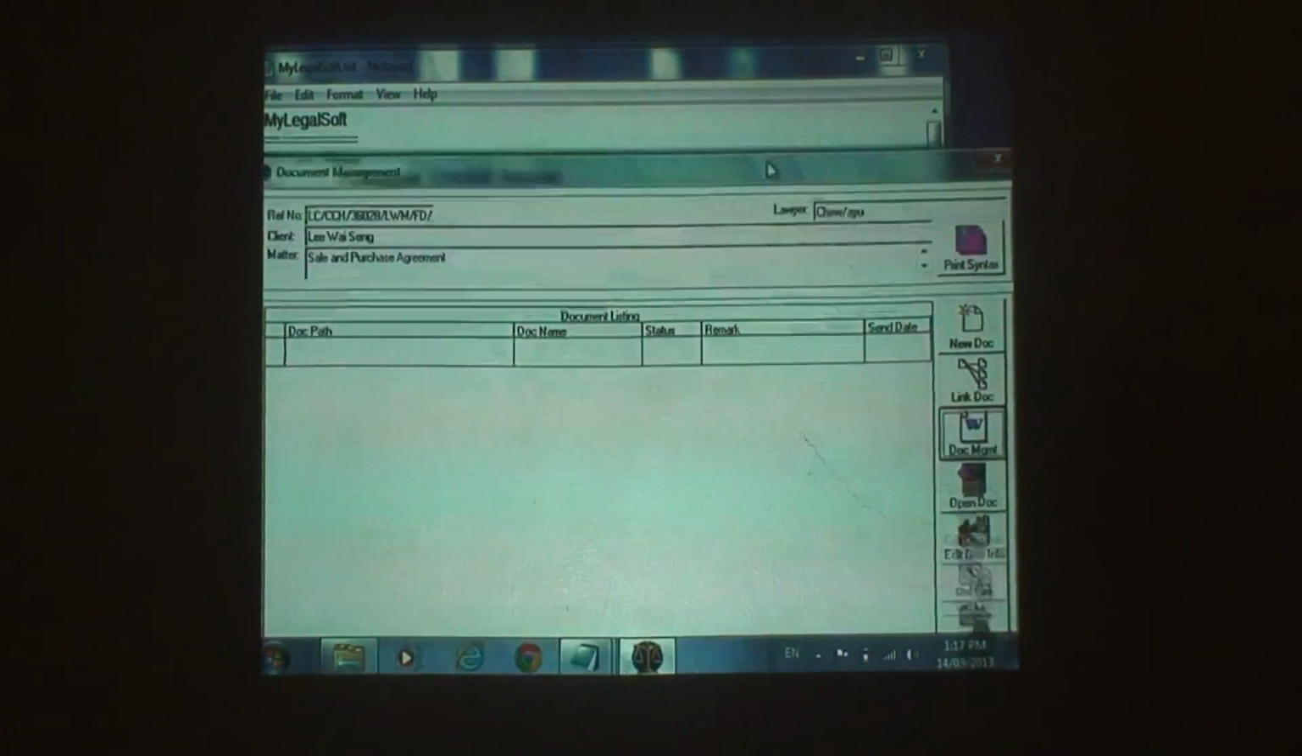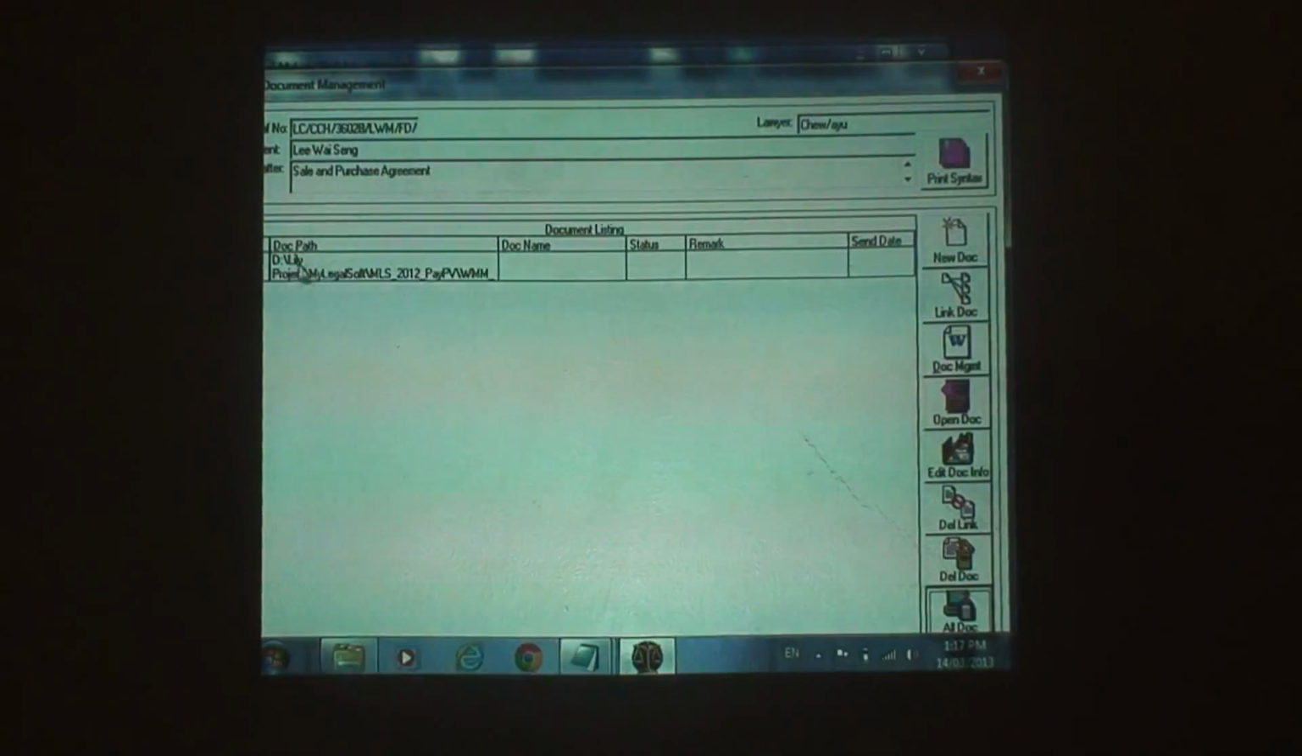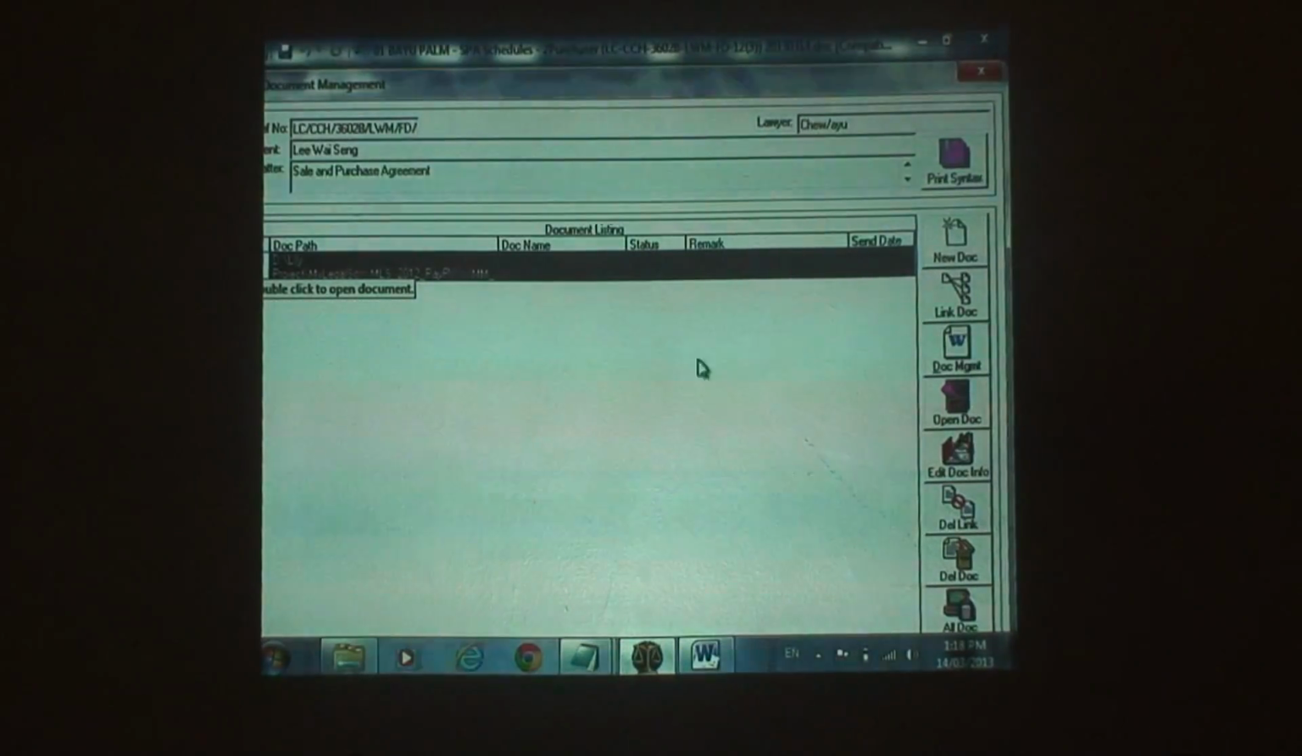Oh, before that, you see when I press here, we will actually save a copy of the link. So let's say a few days later, you would like to review back the SPA for Li Wai Sing, you just need to come here and double click and it will open up the document just now.